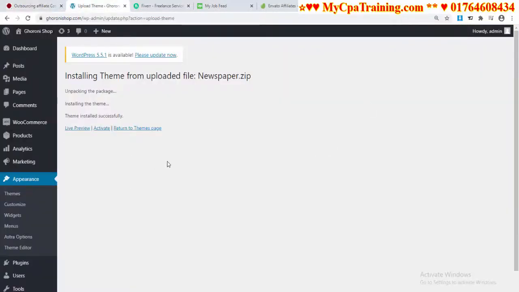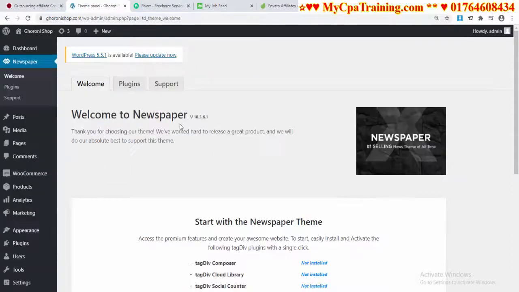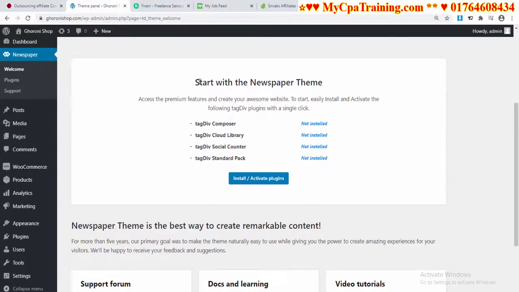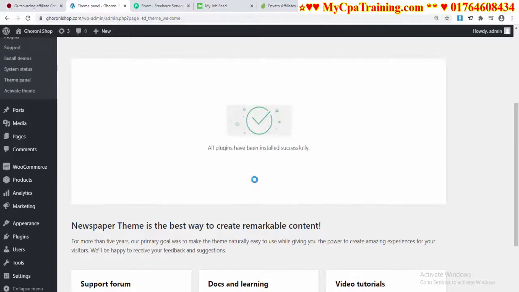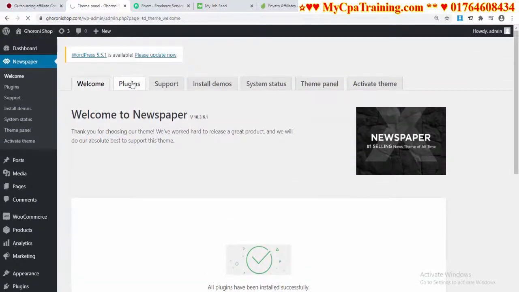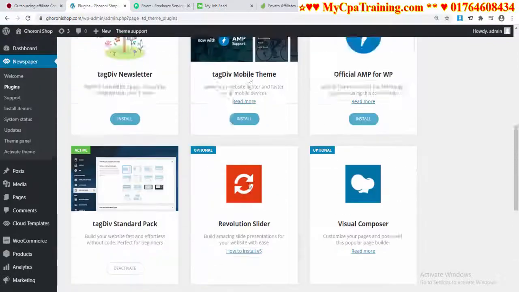Okay, our installation is complete. Now you have to click here, activate. I am clicking on activate. Done. Our newspaper theme installation is complete. Start with the newspaper theme. You have to install these plugins. Install and activate plugins. When you are installing a theme, it requires some extra plugins, and you have to install the plugins. You know very well. Okay, the installation is complete. All plugins have been installed successfully.